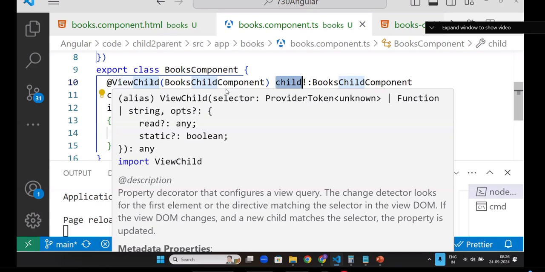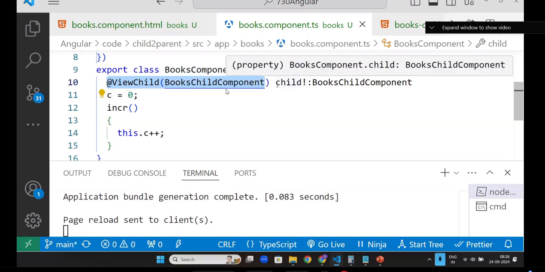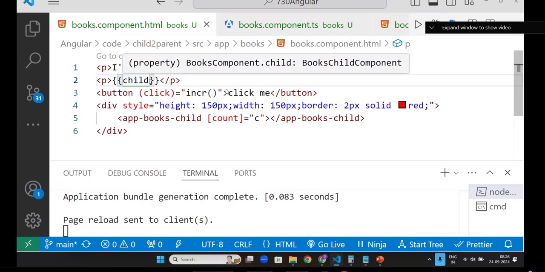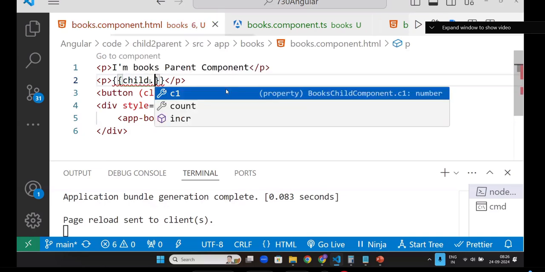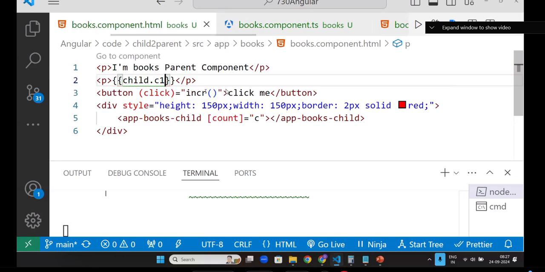And this is how they are checking it. They write @ViewChild, the books component, which is the name of the child, and they are giving it a new name. What is that name? Child. It can be anything; you can put any name. It's like the password. Now, the moment I write child, the password, dot, see how many are there? C1 and incre. Incre is a function of child, or you can write C1, which is from child.